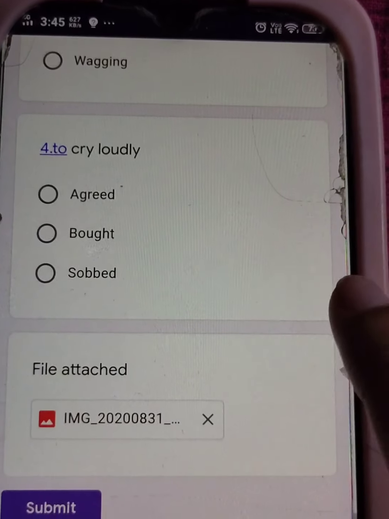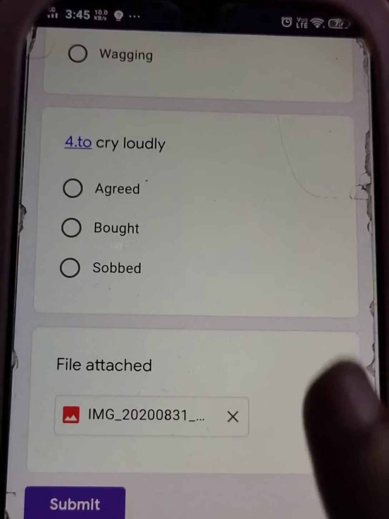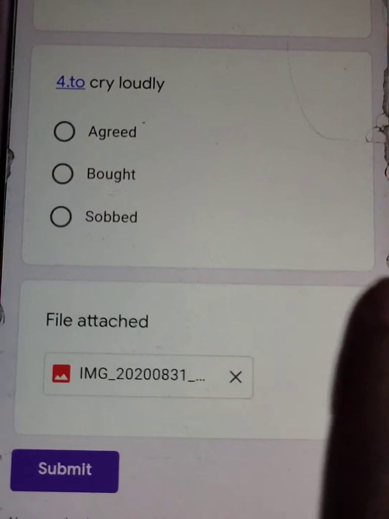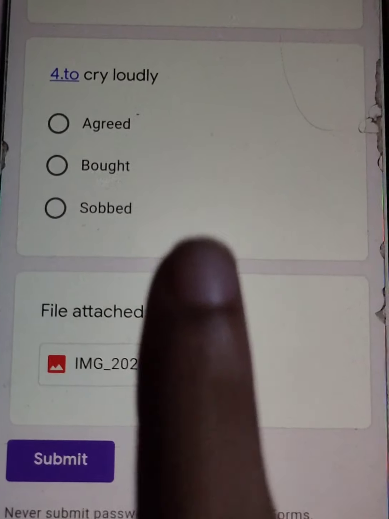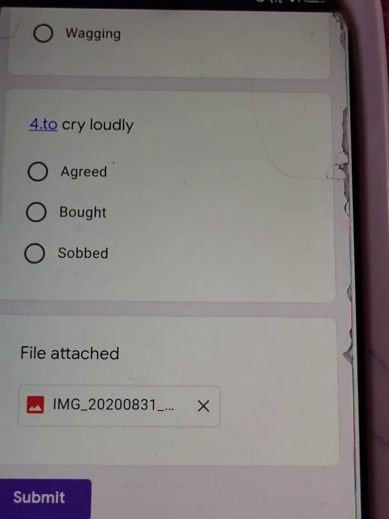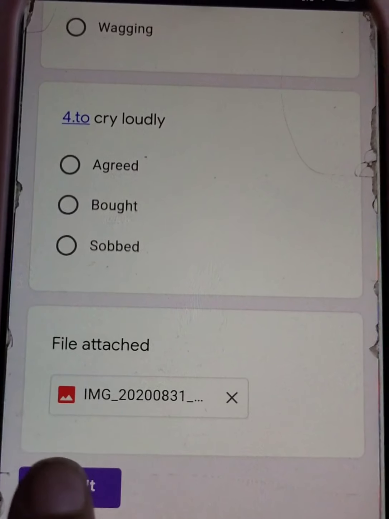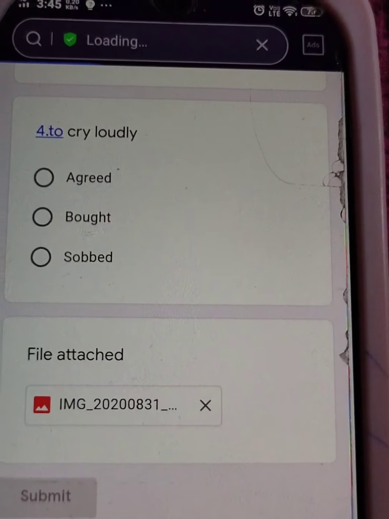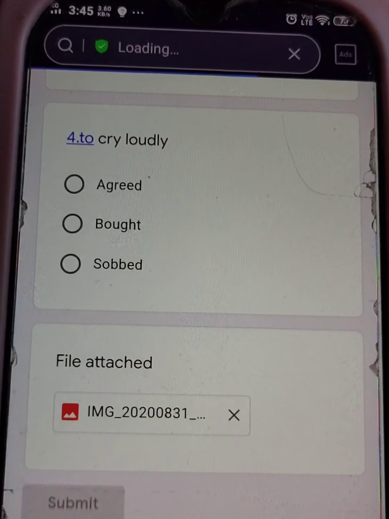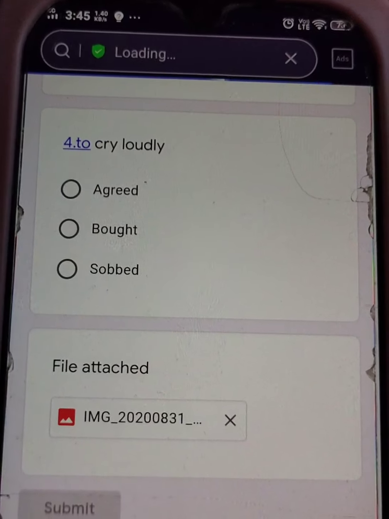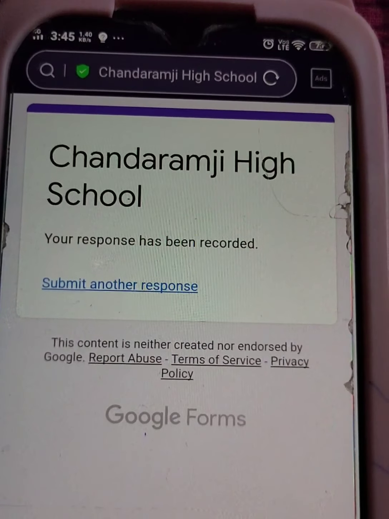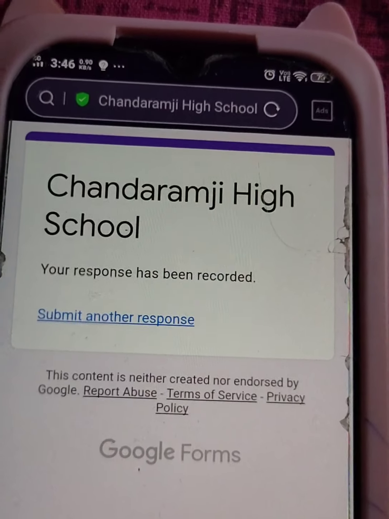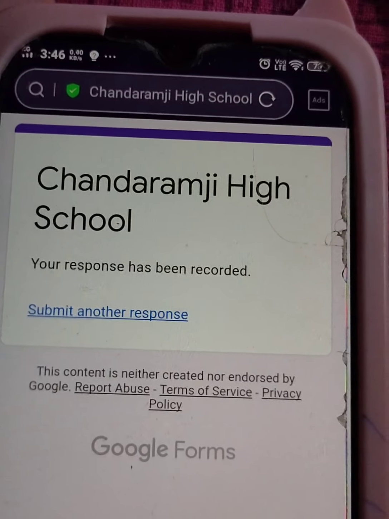Now it is processing, that means the file is uploading. After completing this, you have to do the last part, submit. I have clicked on the submit button. See, your response has been recorded. That means your response has been submitted. Thank you.